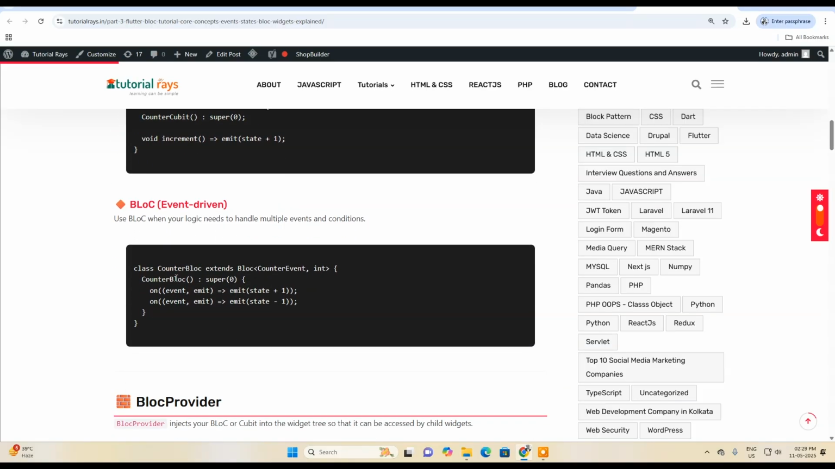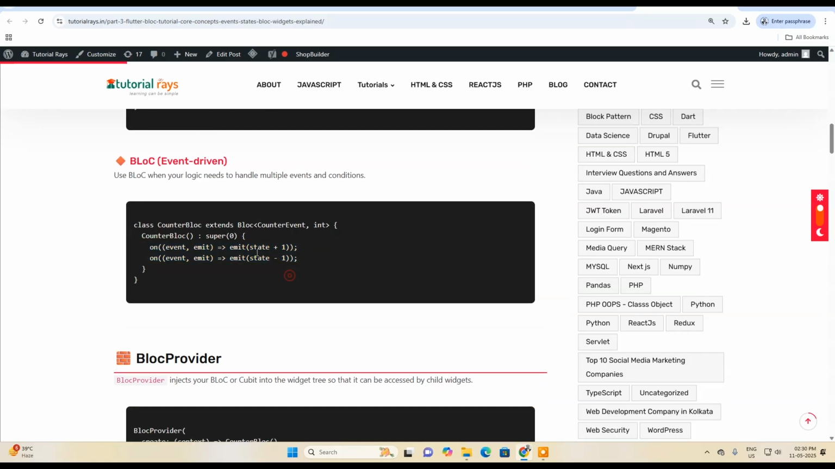BLoC is event driven. So what we need to do is class CounterBloc extends Bloc with CounterEvent and int, and then CounterBloc super 0. The difference you can see is that in Cubit there is only emit and no event, but in the case of BLoC we use event as well as emit, both. So on event, then emit, and finally this emit will increase and this one will decrease. That is the main difference: Cubit is the simpler version, where we don't have to write events, and in BLoC you will have to write events as well.